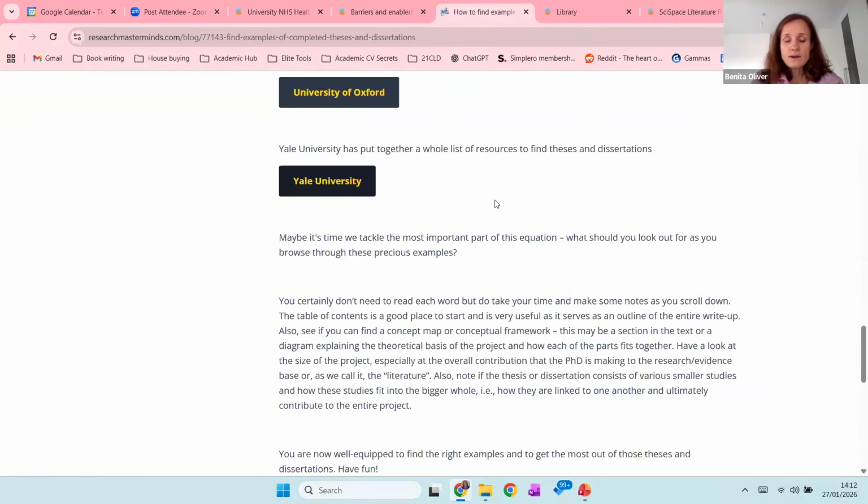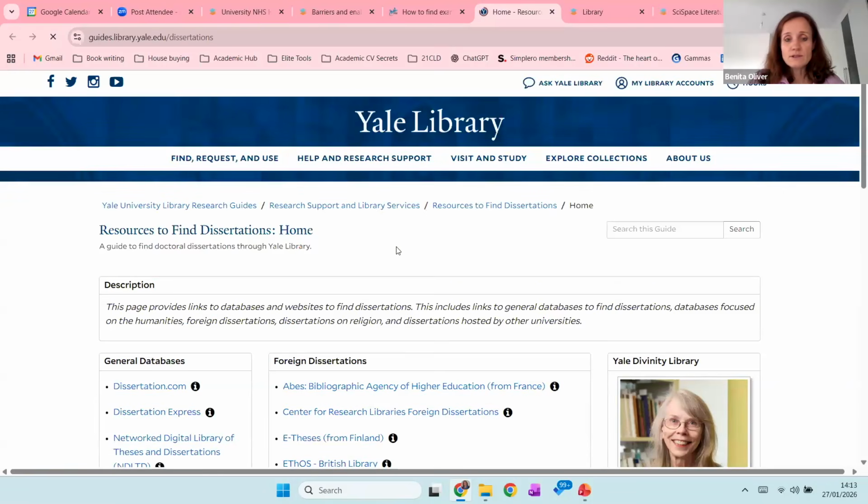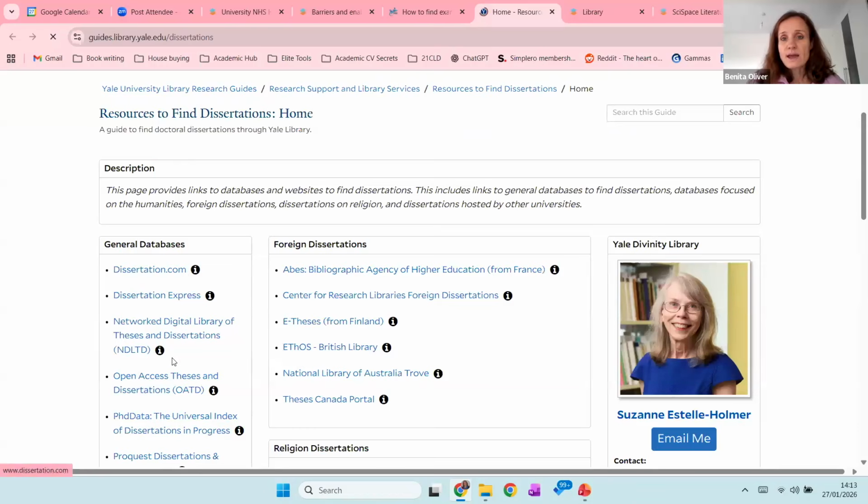Now, I know sometimes we feel uncomfortable: aren't we stealing other people's work? No, you're not going to copy and paste any of their work. You are going to get inspiration from what they've done. You're going to learn from what they've done. And once your PhD thesis is done, it's going to be uploaded on a repository, and others are going to use your PhD again as inspiration. So we never copy, we just learn from and get inspired by. So here's another one, Yale University. It's a resource that Yale University have put together about where you can find examples of completed theses and dissertations.